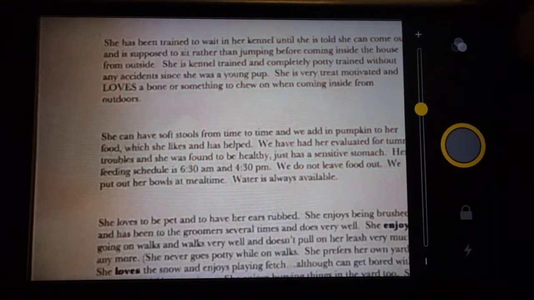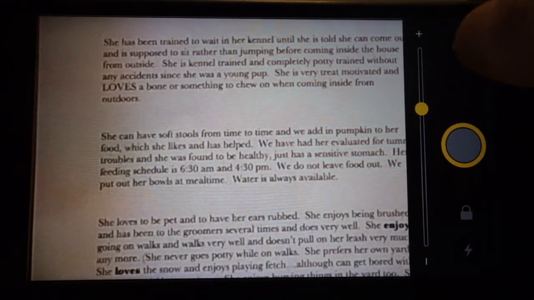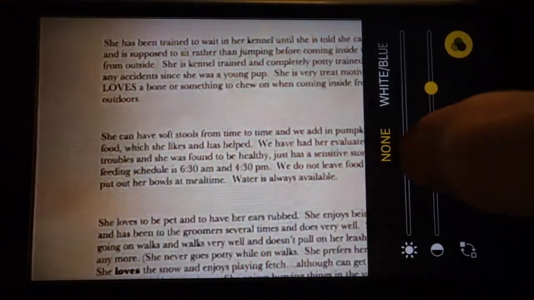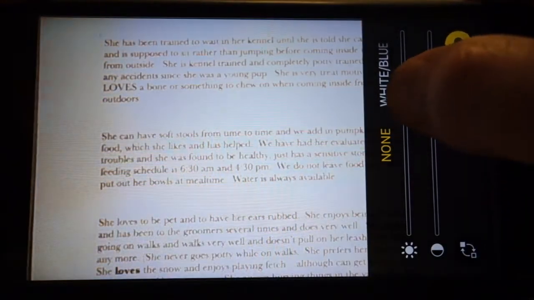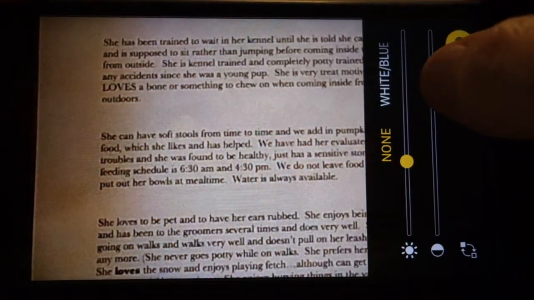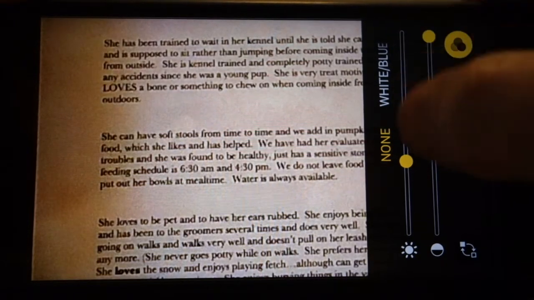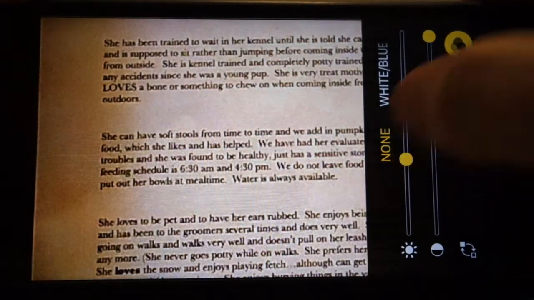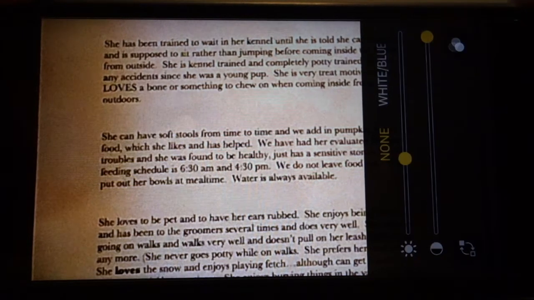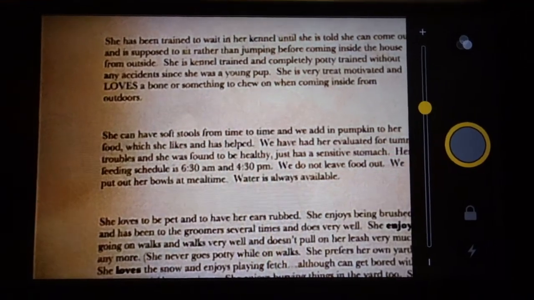Let me go ahead and adjust the contrast again. You can even adjust it with the snapshot that you just took. So we'll go ahead and increase the contrast some more. Very nice. Hit the button at the top again to go back to the normal view.